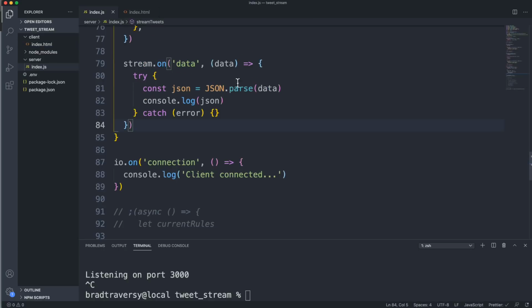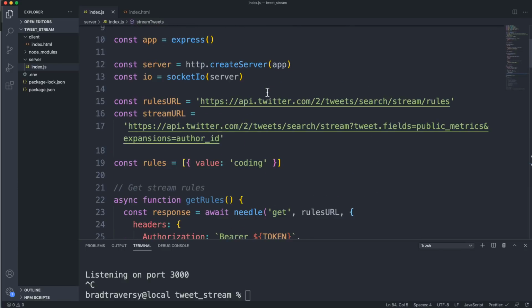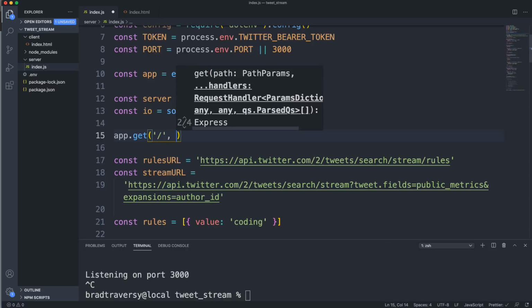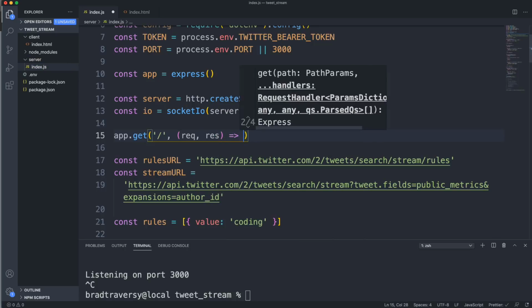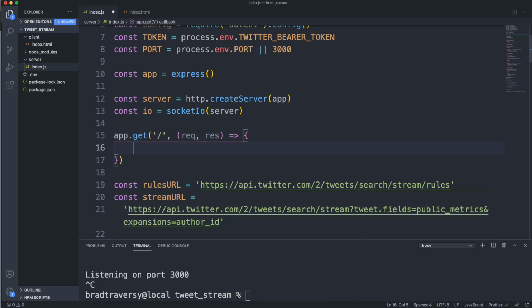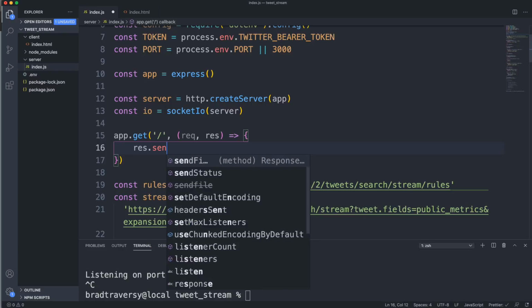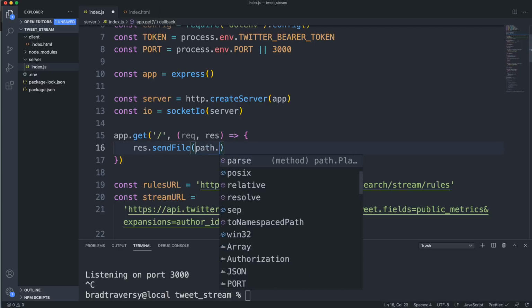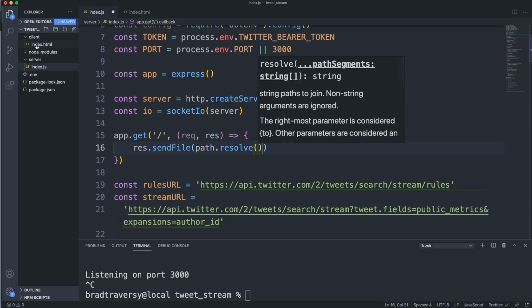So what we can do is back in our server, let's see, where do we want to put this? We'll go right here and say app.get. So this is basically why we're using Express. So request, response. And when we hit this route, we want to load the index.html that's in the client. So we'll say res.sendFile because we want to load this file. And we're going to use the path module and then resolve. So we basically just are pointing to this file right here.